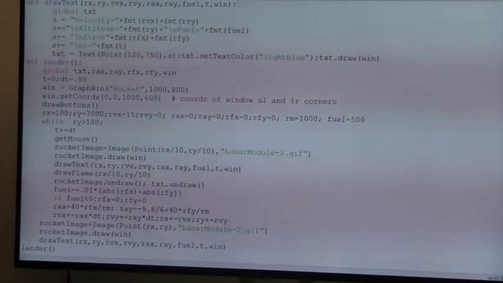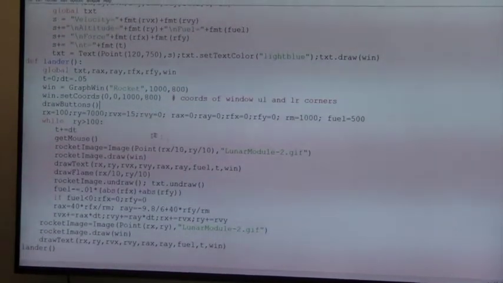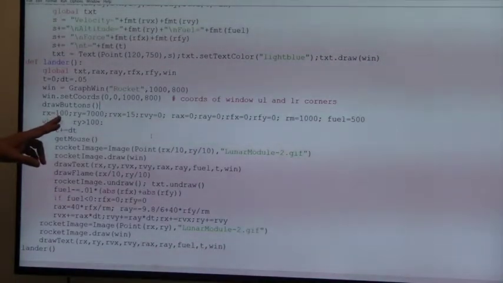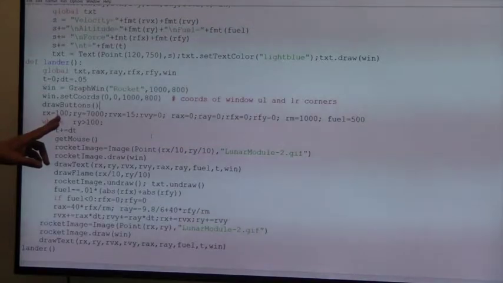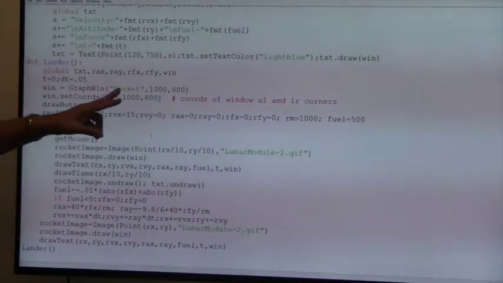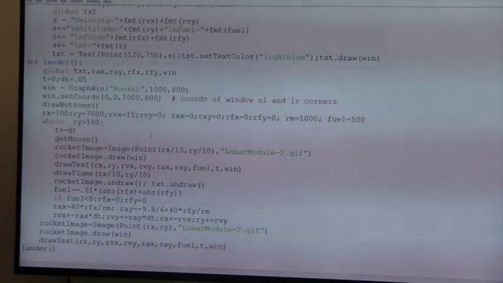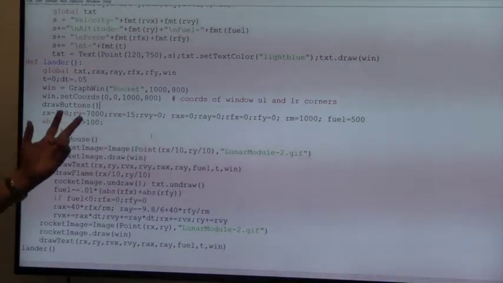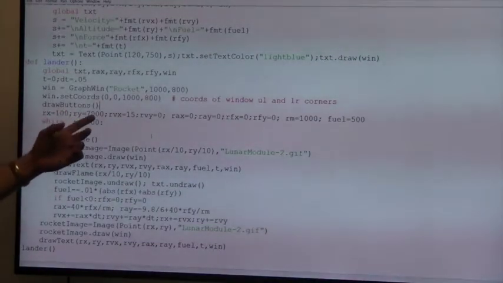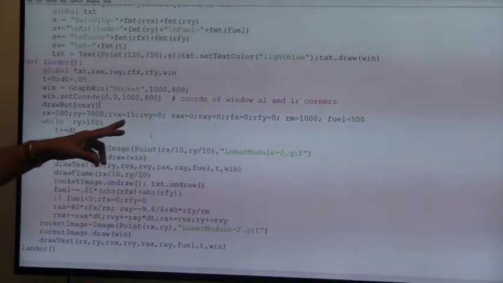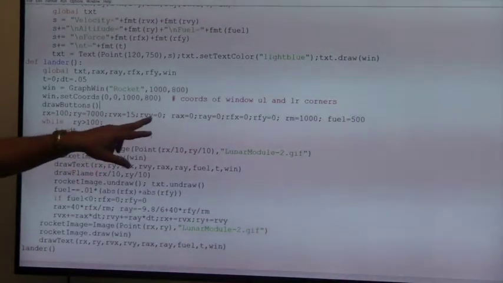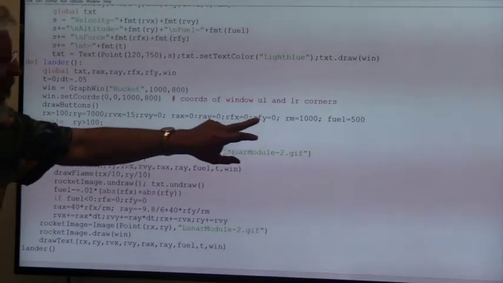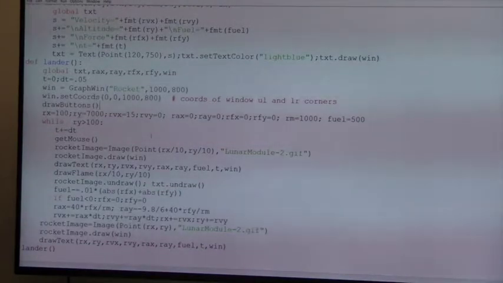I initialize my rocket properties. So let's go through those. The x coordinate of my rocket is 100. And again, this is against those coordinates. My y coordinate is 7,000. These are in units of meters, by the way. So 100 meters, 7,000 meters. The velocity is 15 meters per second in the x direction. It's 0 in the y direction. Initially, my accelerations are 0. Initially, my force is 0.